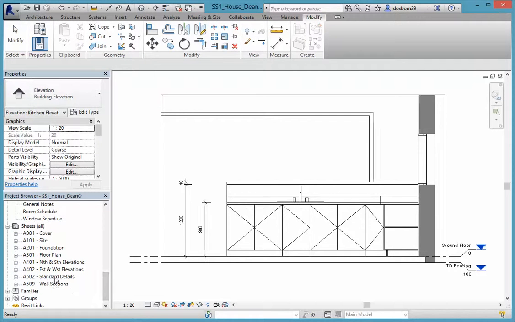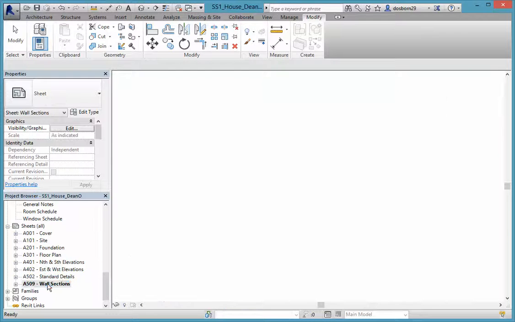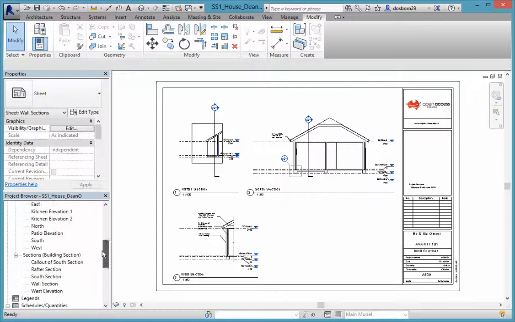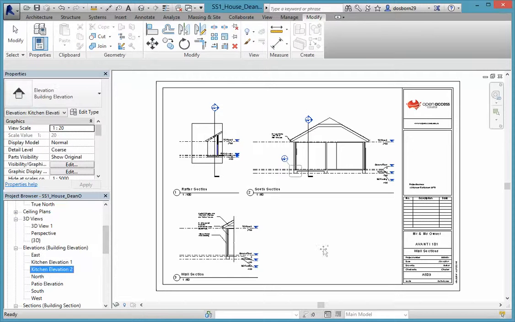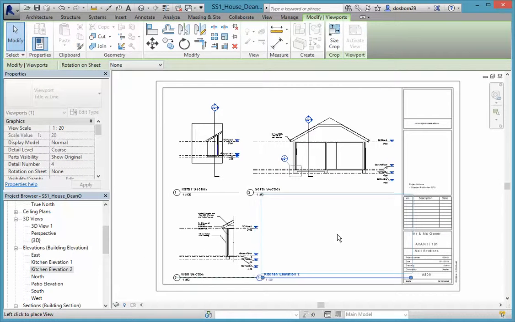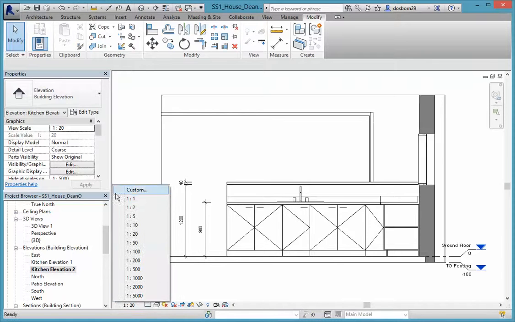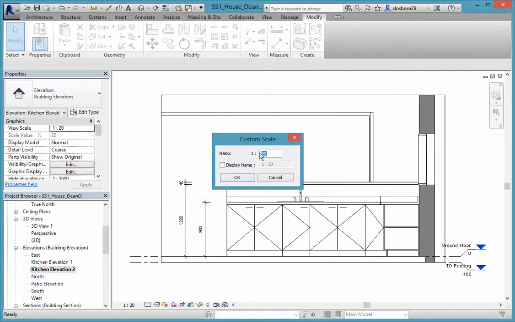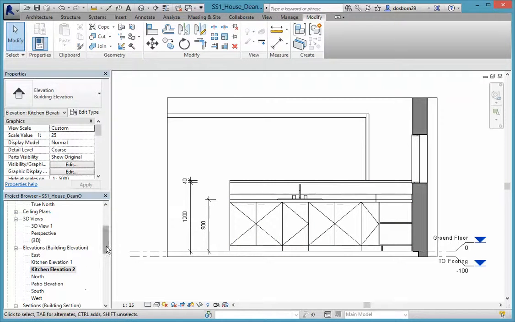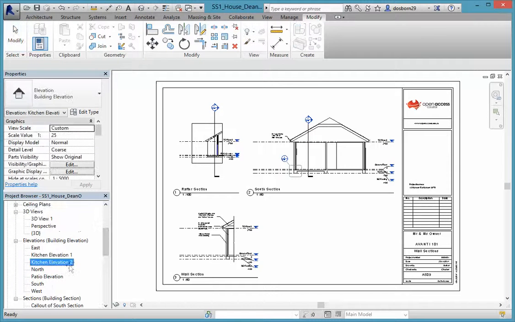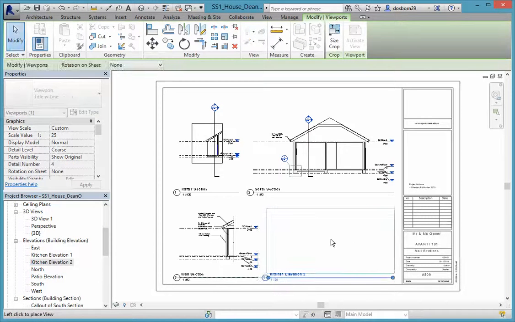Go back to that wall sections. Take that one out and bring in the other kitchen elevation, which was number 2. Let's see if that fits in there. Might be a bit big. Okay, that is a fraction too big now, so we probably go back in, change it. We can make a custom one, so let's make this 1 to 25. Let's see if that makes it any better. And back down to wall sections. It's a bit of mucking around here, but yeah, that's going to fit better there now.